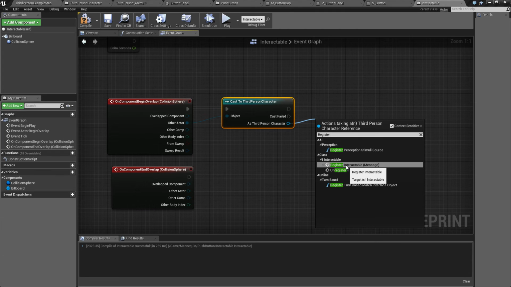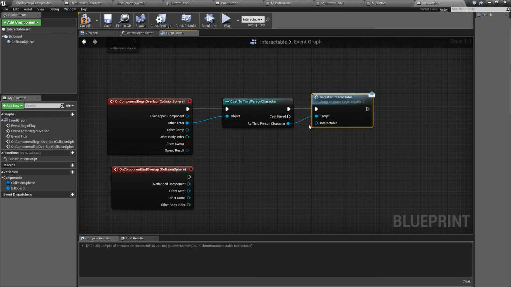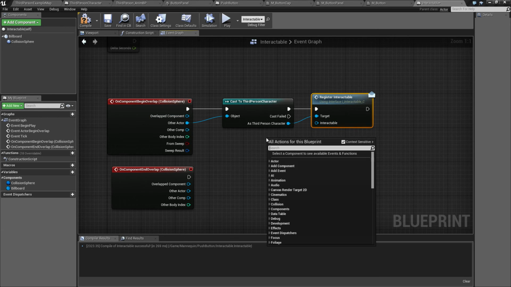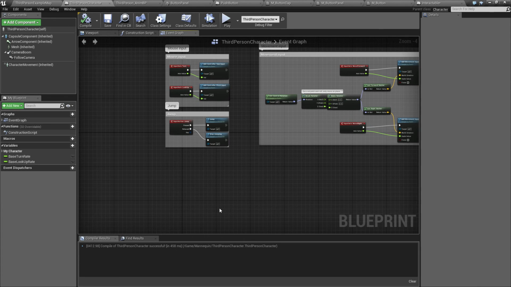So if I make this call here, register interactable, it's going to take this one and say who is the interactable. Well, that's ourselves. So we're going to say that we ourselves as an interactable, we want to register as ourselves to be within reach of the third person character. So that's one way you could do this in case you're only going to be using this with the third person character.